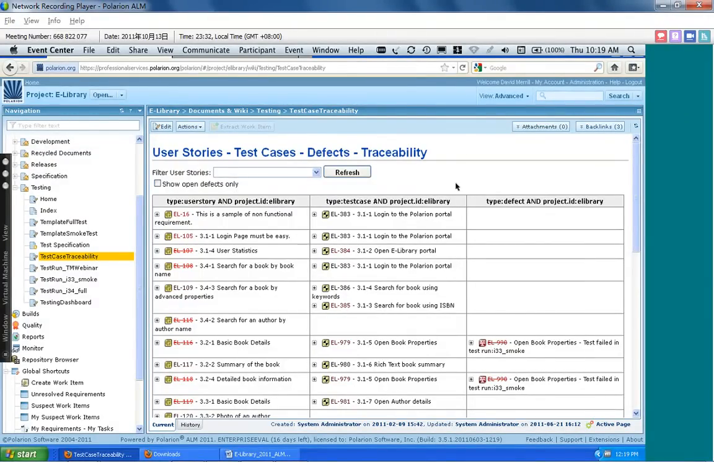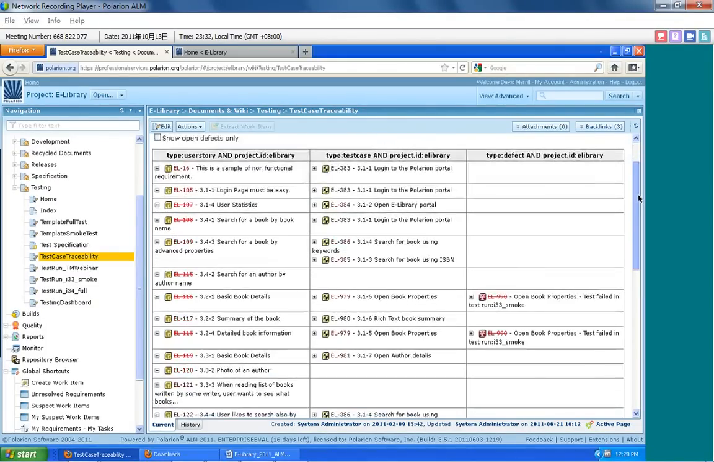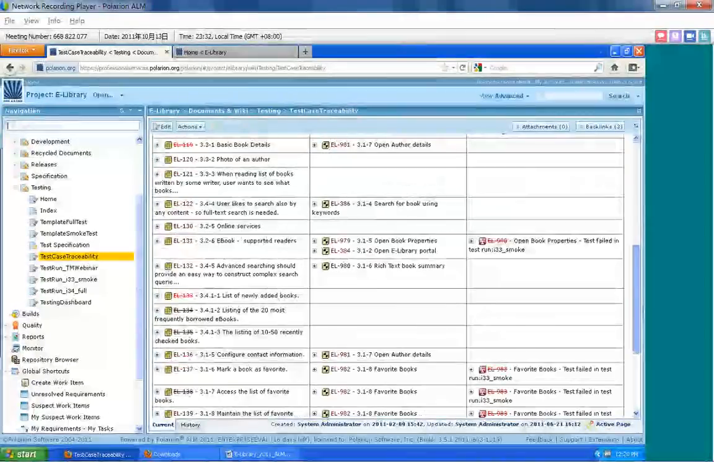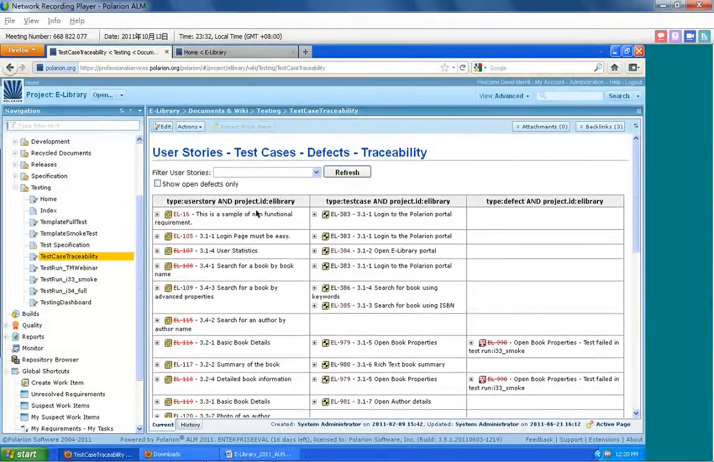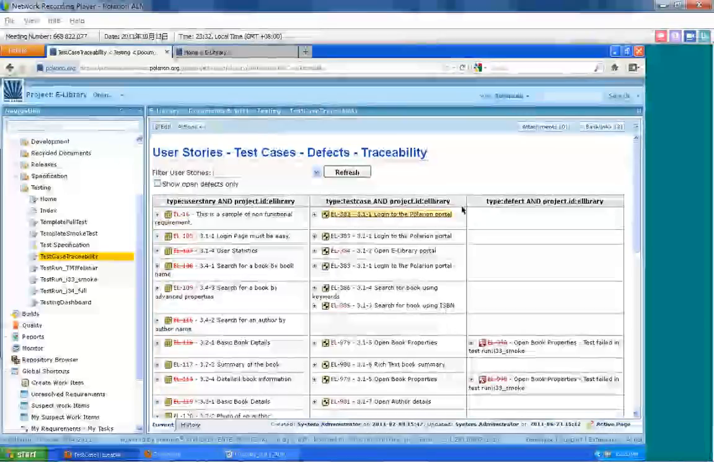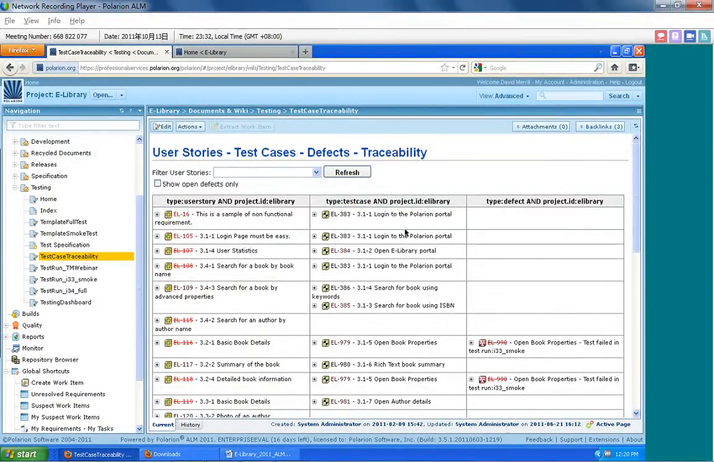Okay, this is the test case traceability matrix. It's a table which shows me user stories within my project and test cases that cover those user stories. And then, of course, we have all of the specific defects that have been created as part of the testing process. So as I go through and test this, I will see more and more of the coverage. If I have an empty box here, that demonstrates to me that I have a user story that does not have an appropriate test case to cover it.